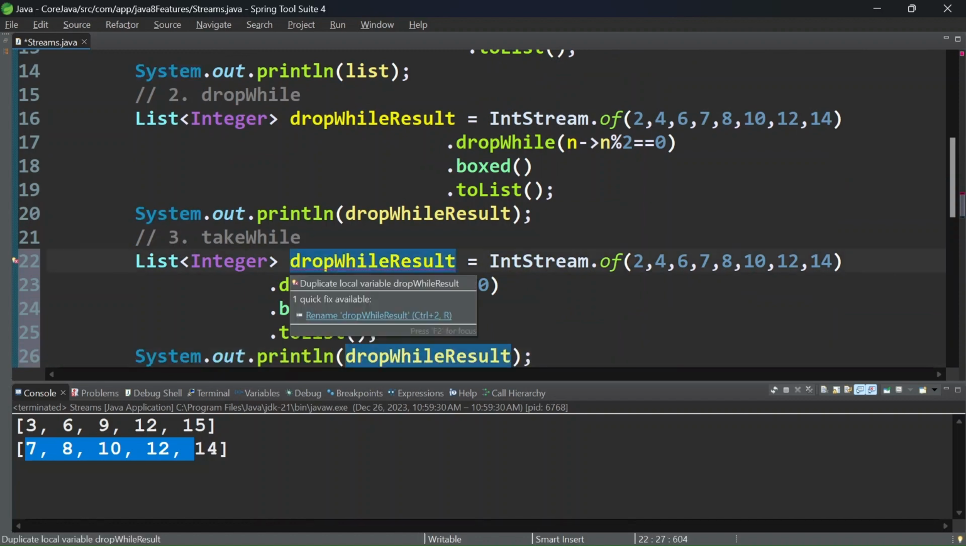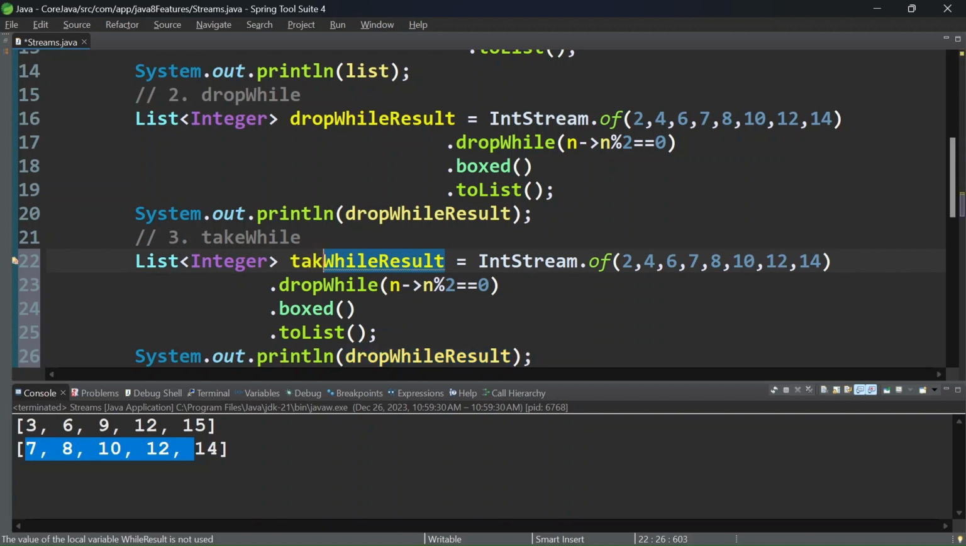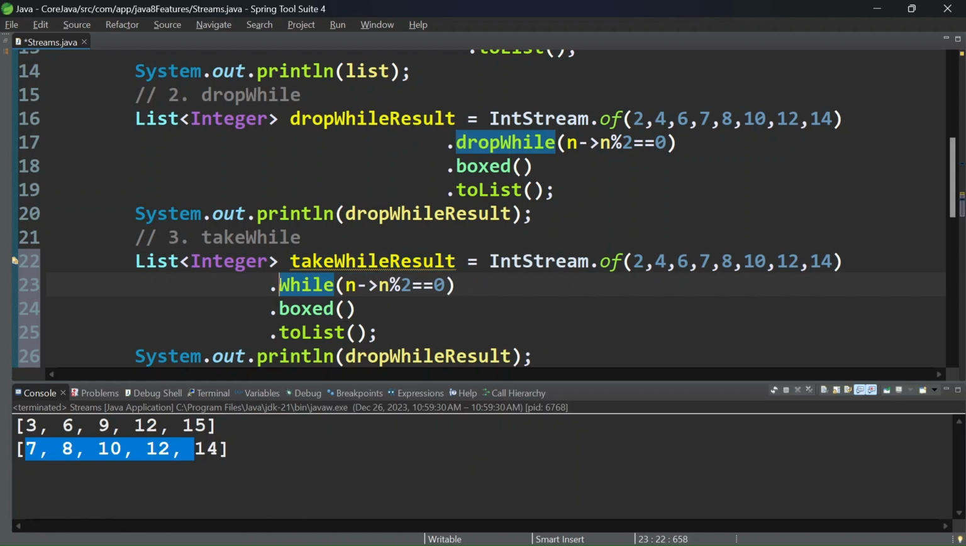Here I can rename it to takeWhile result. Here I need to modify it to takeWhile. Let me assign it with proper alignment.